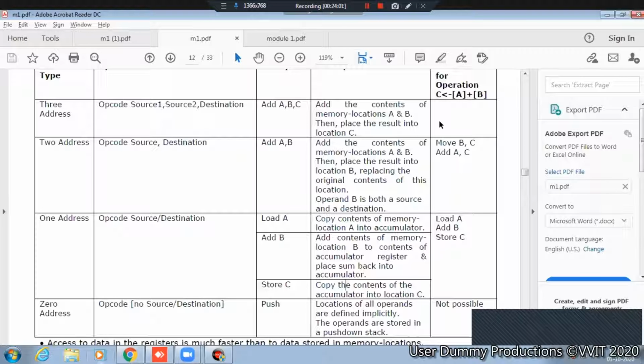Now we are going to see the zero address instruction. What is a zero address instruction? No operands, only push, pop. That and all I will explain later. Simply take it as an example: push, pop, like that without any operand. What the operation of that is, I will teach you later.